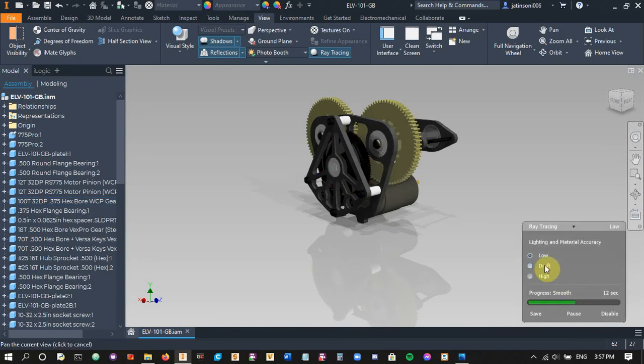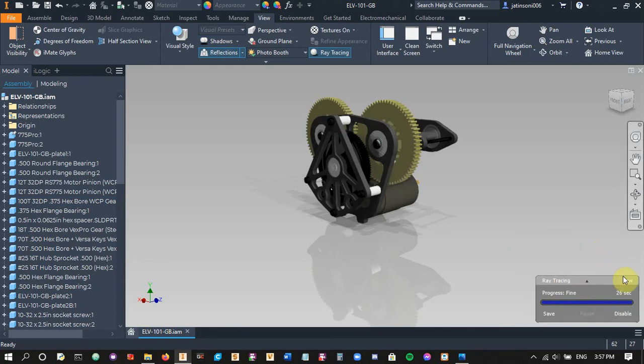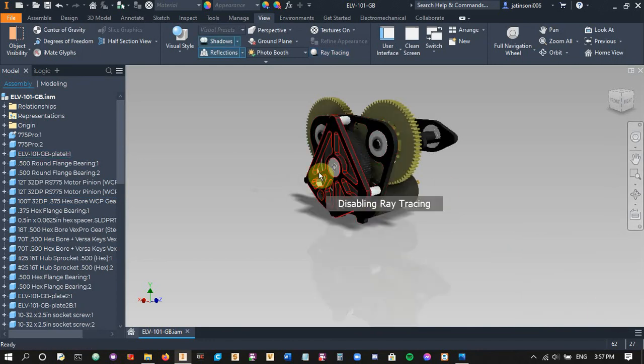There's draft, which is like a mediocre mode. And then there's high, which takes a long time to finish, to get to this blue "fine." Progress with the fine basically means it's really good, it's good to go. It takes a while to get there, but it will look really good. So ray tracing is one way.